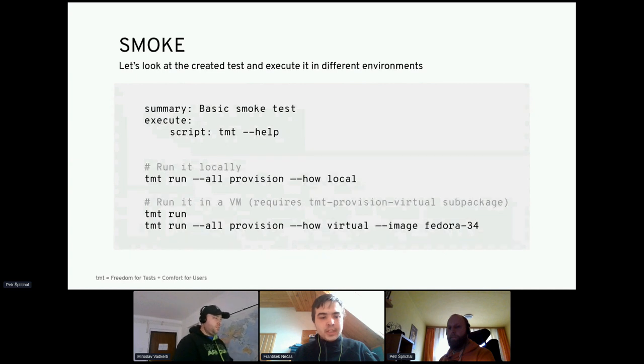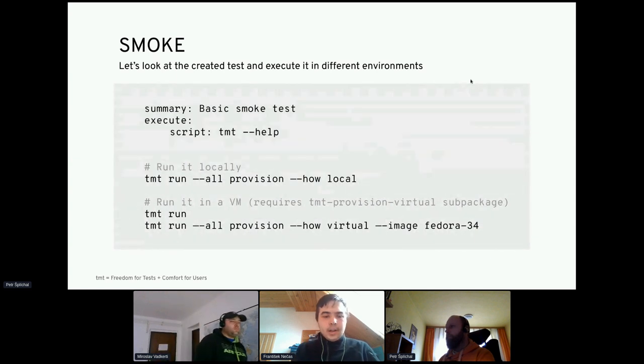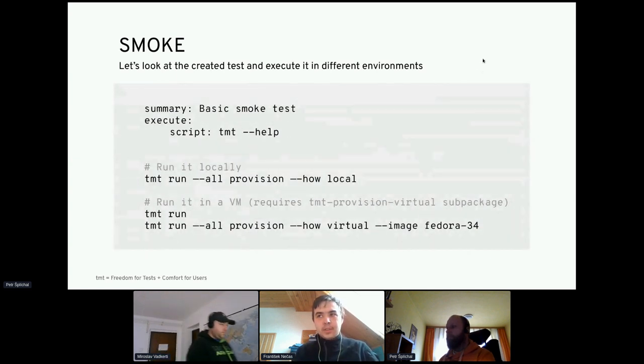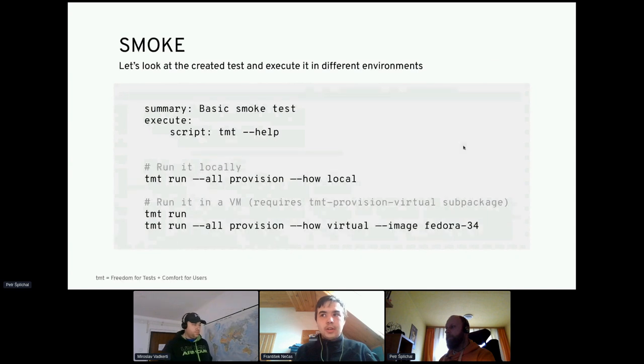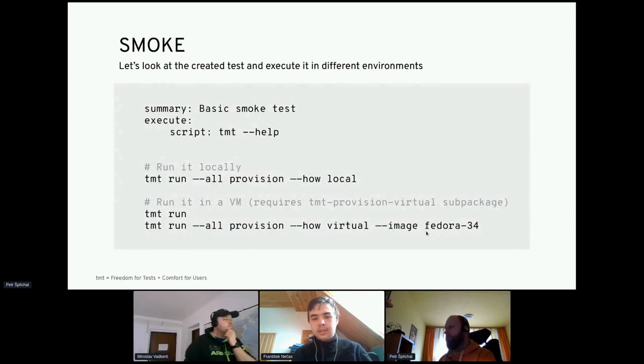But if you don't have this, you can also run it locally. That's by adding provision --how local to the command. But you also need to add --all to tmt run, because otherwise it would just run the provision step, which is not what we want. We want to run all the steps, also execute them. And also, if you want to, for example, specify the image which you want to run the tests in, it's possible by adding an argument to the virtual step.